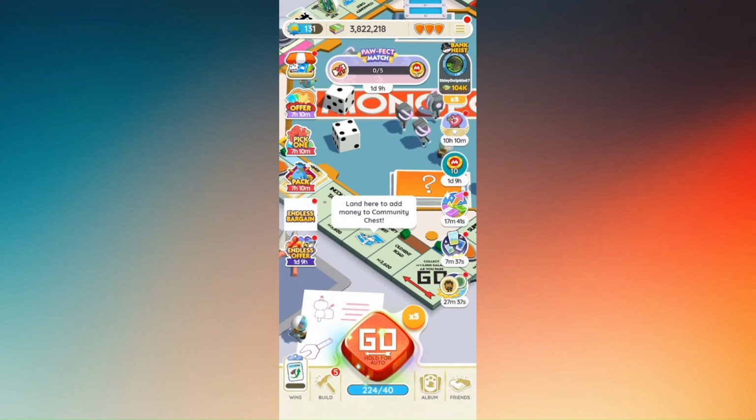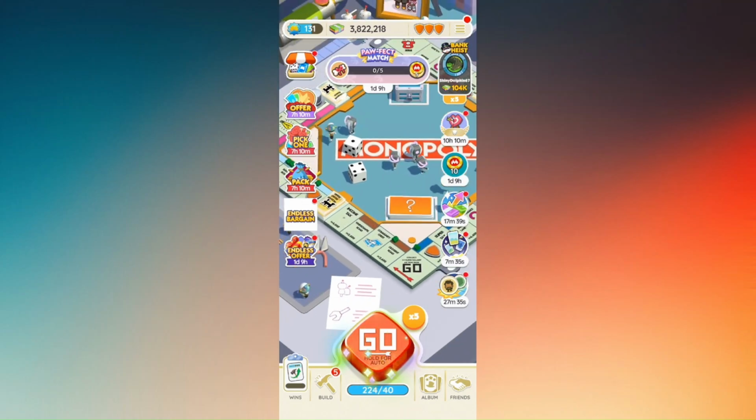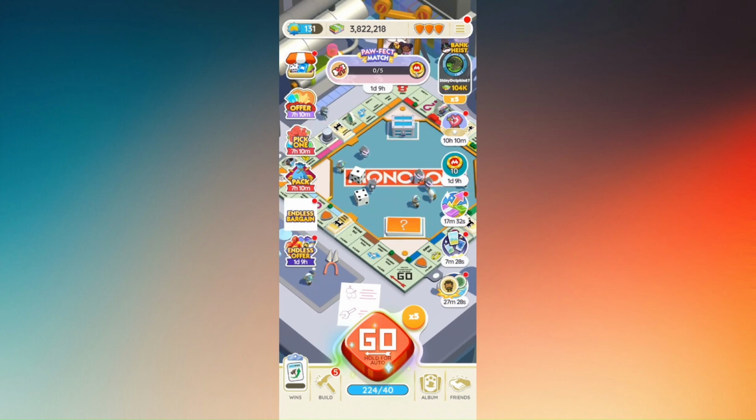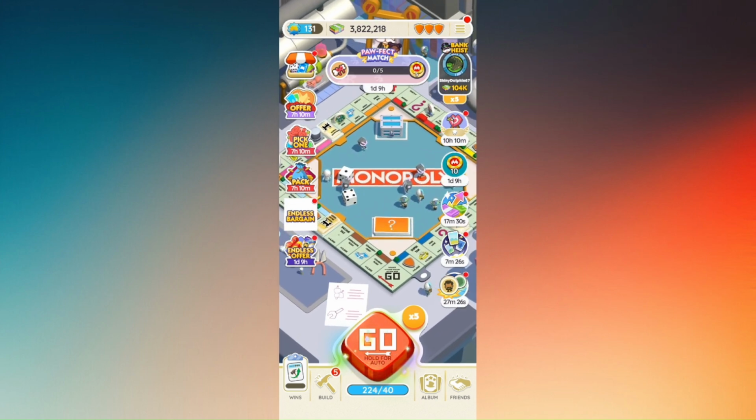If you would like to keep the rewards that you have while doing the airplane mode, then you have to turn on the airplane mode while you're in the game. You can still play it, it will not be disconnected. So that's it. That's how you do the airplane mode on Monopoly Go.